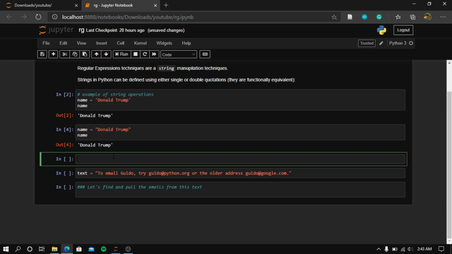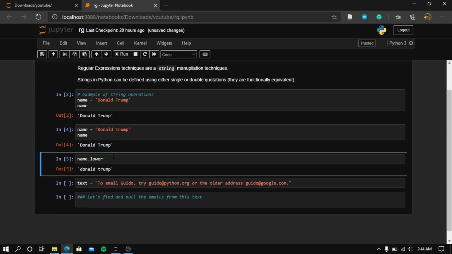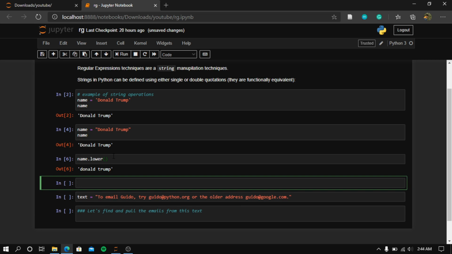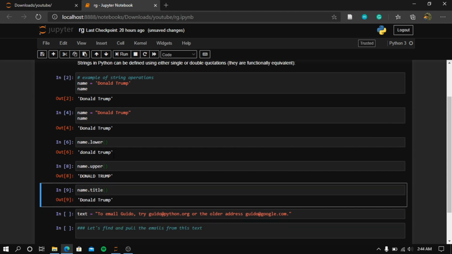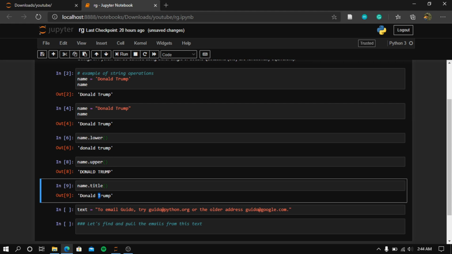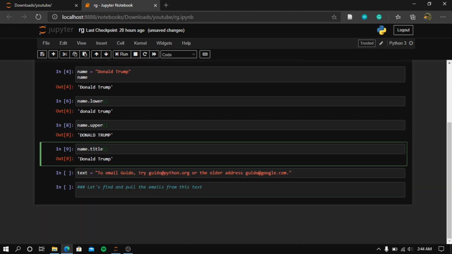Again, there are some methods that we can use with strings like lower. We have all of the cases lowercase, and then name upper. We have them all uppercase, and then we have name dot title, which gives us each word with the first letter capitalized, right? And there are also many other things you can do with a string, which we have covered previously.